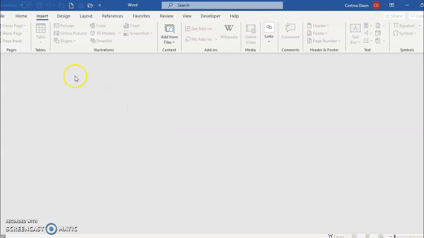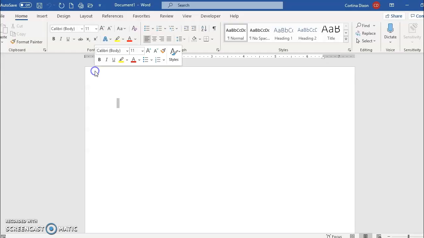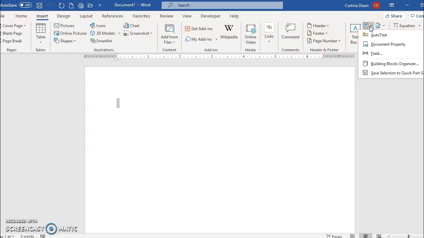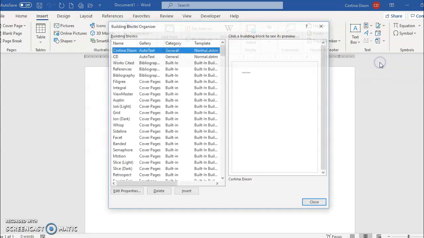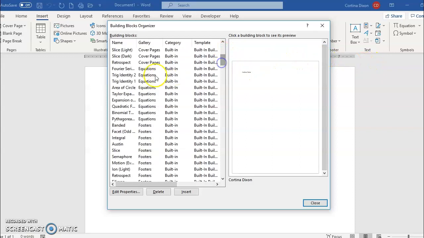Next thing it tells me to do is open a blank document. So I go to File, New, Blank Document. And then it says open the Quick Parts menu. So that's going to be under Insert, Quick Parts, and Building Blocks Organizer. And it says go to the Equations Gallery and click the expansion of a sum. Click Insert.